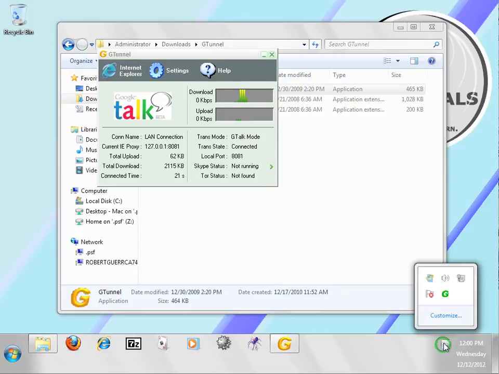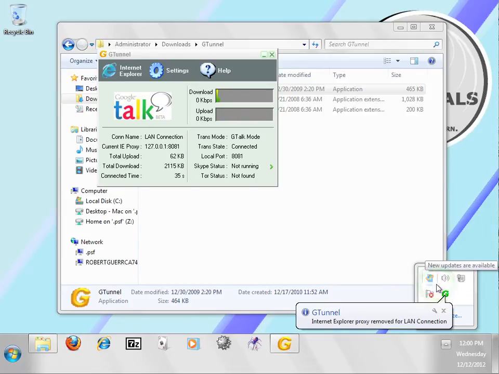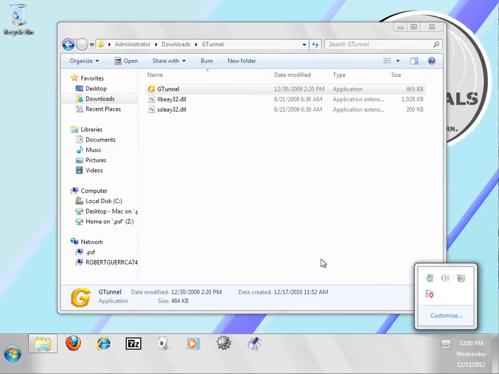In the lower right-hand corner of your screen, there should be a small, green version of the GTunnel icon. You can click this icon and access many of the different options that are available on the user interface. To exit the program, simply click Exit. Now you know how to use GTunnel.